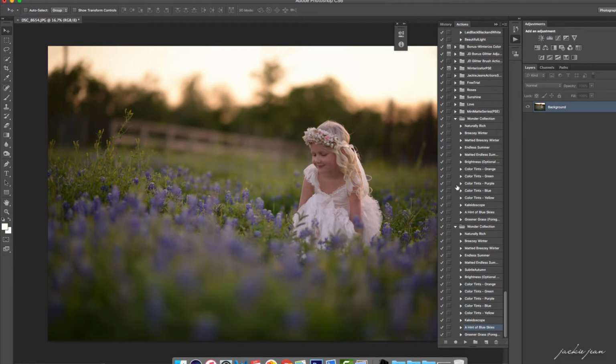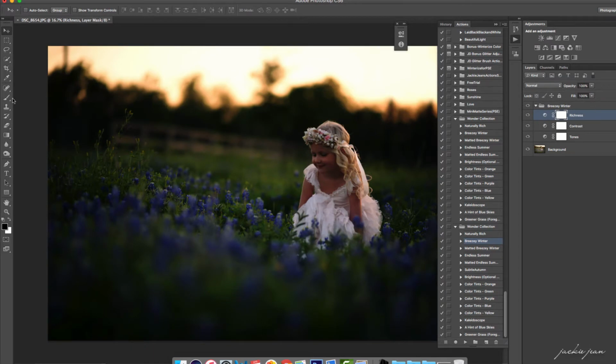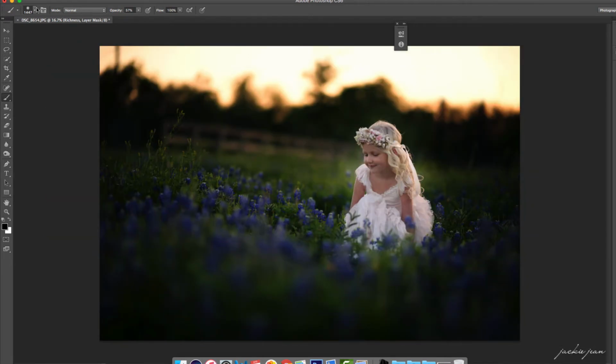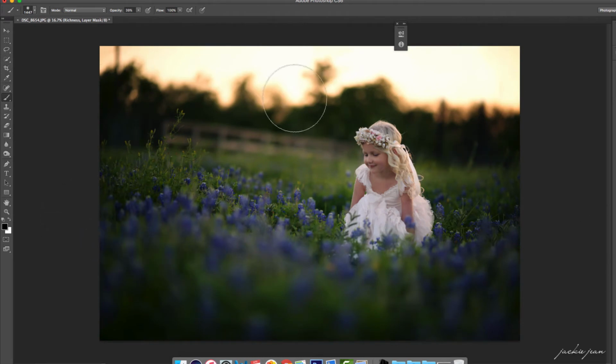I wanted to add a little bit of richness to this picture, so I'm going to use Breezy Winter, because I really want to bring out the blue in the bluebonnets. Just go ahead and mask her off. I'm kind of masking that richness off right there. There we go.